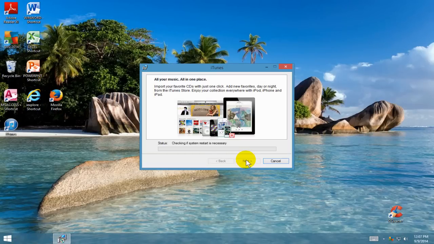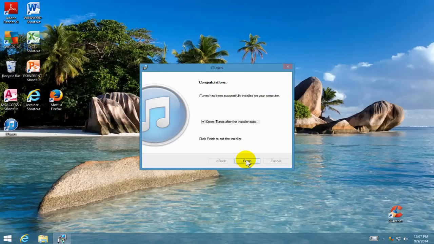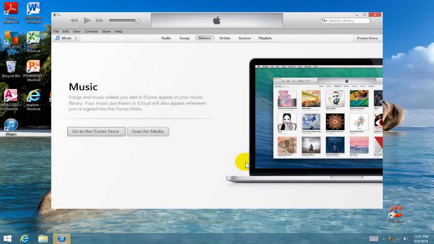Once iTunes has completed installing on your computer, you'll get this last window which says congratulations. You could click Finish here, but I'm not going to do it yet. I want to point out one last thing. Over on the left hand side, it placed an iTunes icon on my desktop for me. Now I'm going to click on Finish, and that opens up the new installation of iTunes.